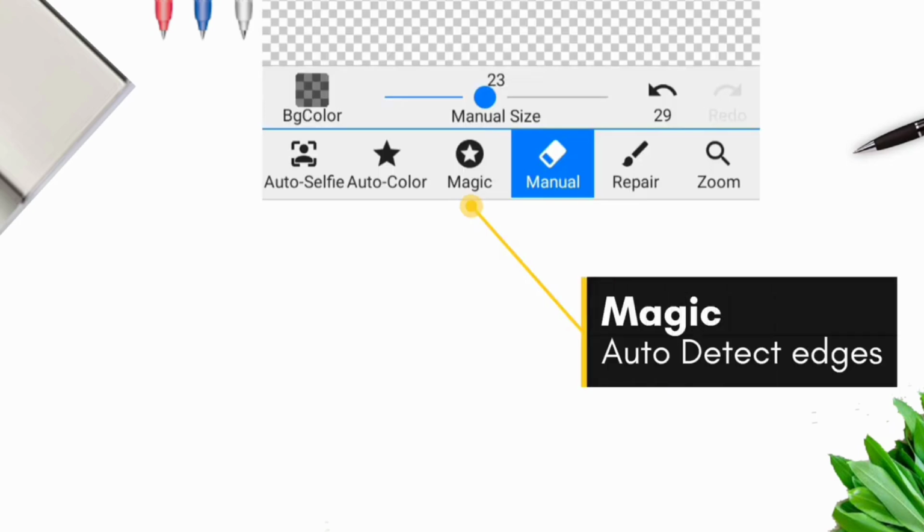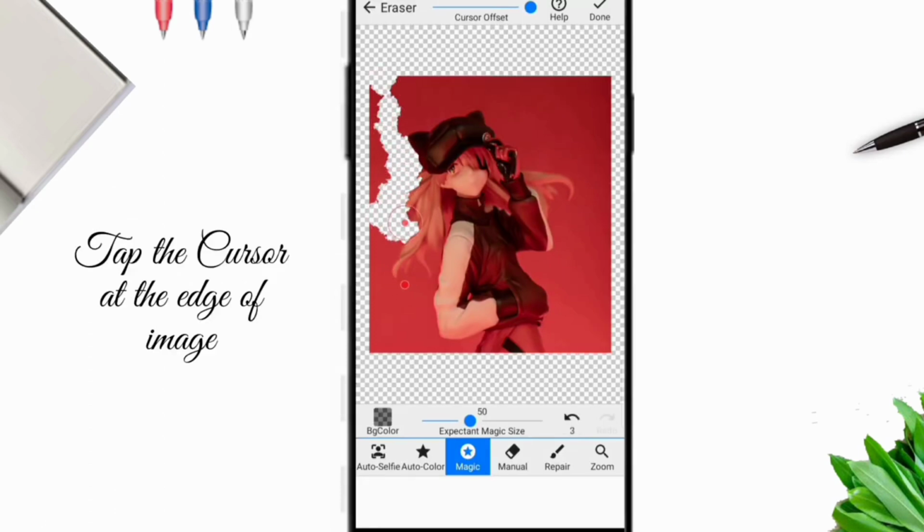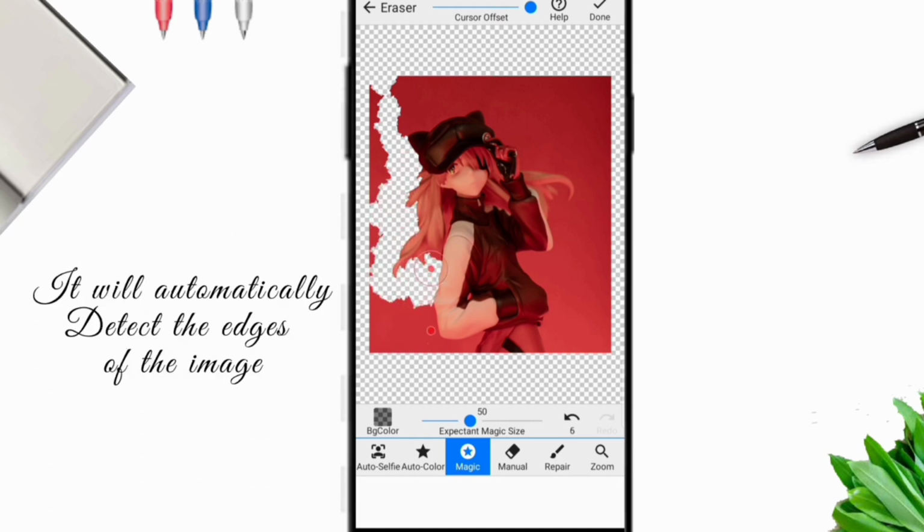Magic. This function auto detects edges. Tap the magic function, then tap the cursor at the edges of image. It will automatically detect the edges of the image.